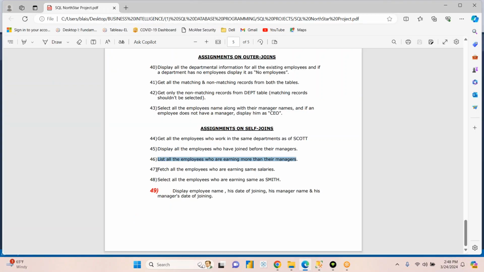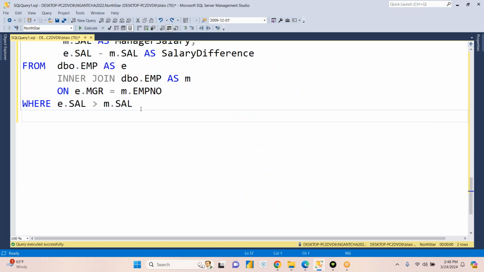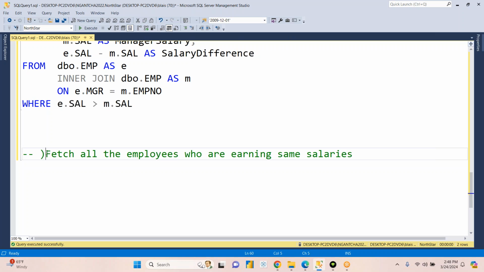Okay, let's explore the next one. I want us to look at this. Fetch all employees who earn same salaries. Right. So you see that without a self-join, this question will be tricky to solve. Right. But now with the self-join, we can explore and solve this question easily. So let's fetch all employees who are earning same salaries.